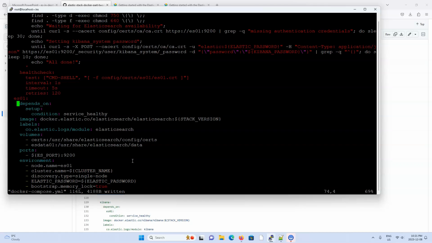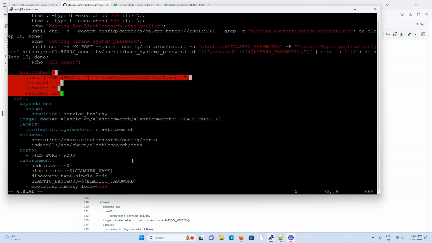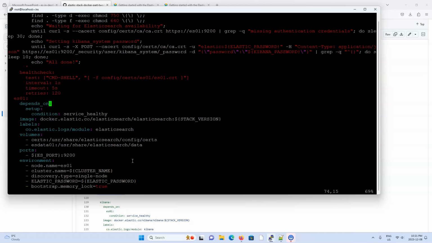So the first thing we're going to do is say that we only run this Elasticsearch container, ES01, only if the setup container is in a healthy state. So this code here is from the setup container, and only when the Elasticsearch certificate exists do we run this container. All right, so that's what this is doing. We're going to download the same Elasticsearch Docker image that we used in the setup container up here.